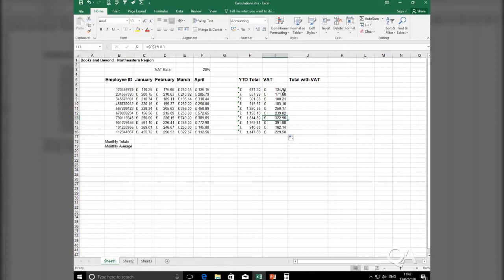H7, on the other hand, changes to H8, H9, H10. That needed to stay relative because the year-to-date totals are in different cells, starting from H7, then H8, then H9. Hence, no dollar signs for the H7 so that we could keep that relative.